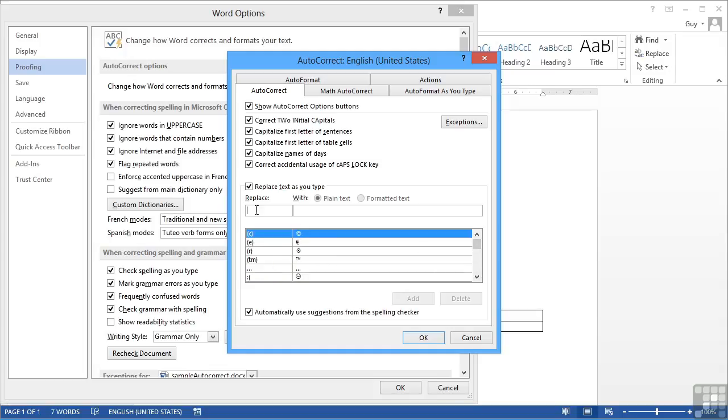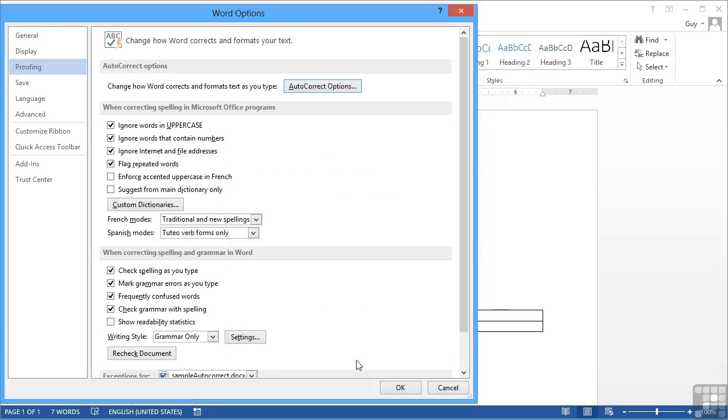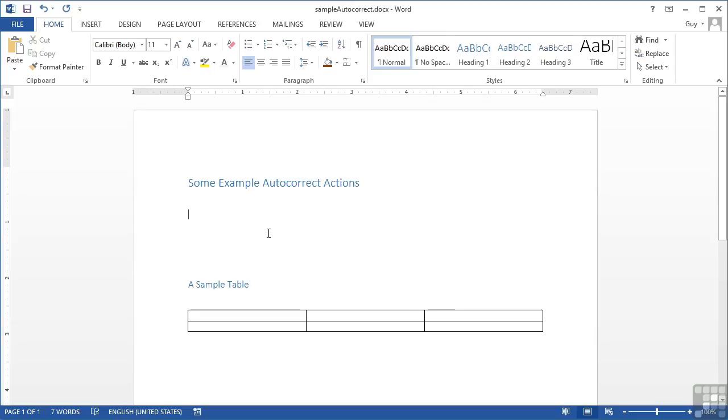So I can say replace something with something. So I could replace Spian with Spain. Notice when I started typing this replace option, it looked through the list to see if it already existed, and then add, and Spian is now in the list and will change to Spain. So if I say OK, OK, and come into here, type this is Spian, space, it changes automatically into Spain.